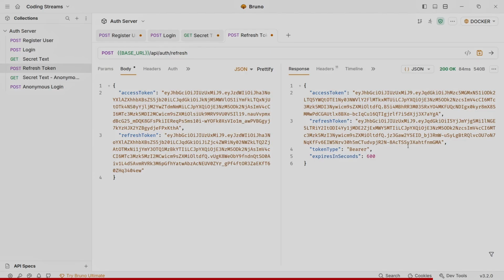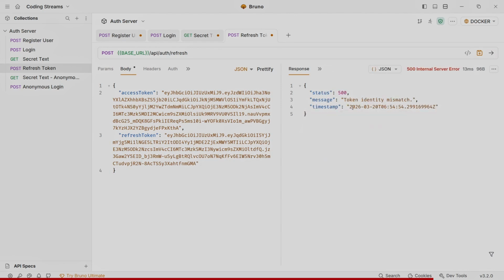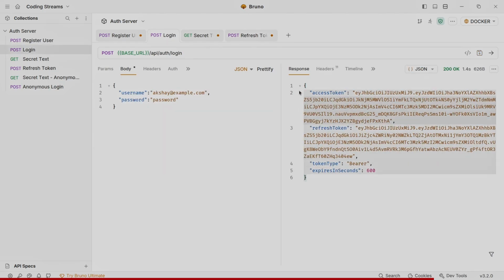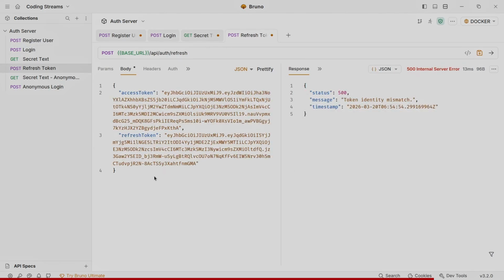Now let's do one thing. Let's change the token over here and hit this endpoint. So we are getting the exception that token identity mismatch, right? Now let's again copy this and paste it over here. Okay, so token not found for this user.